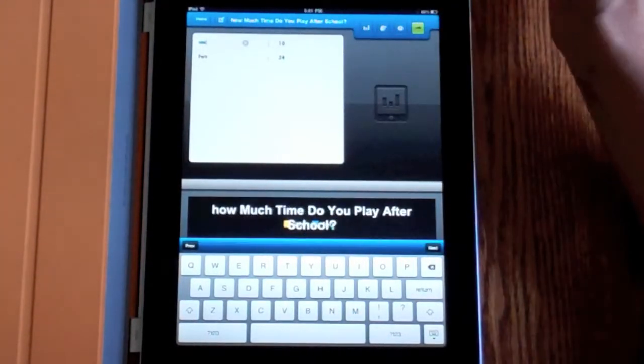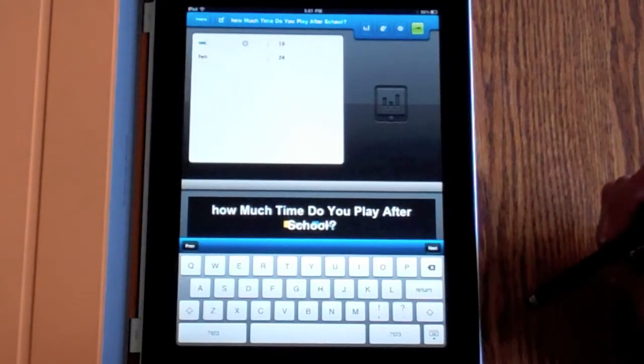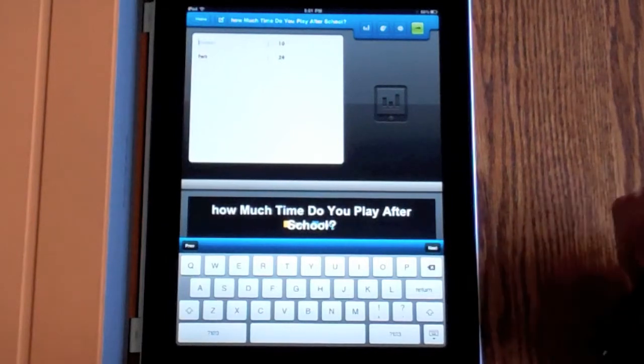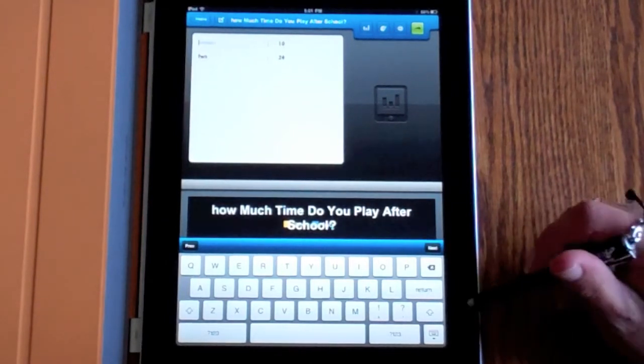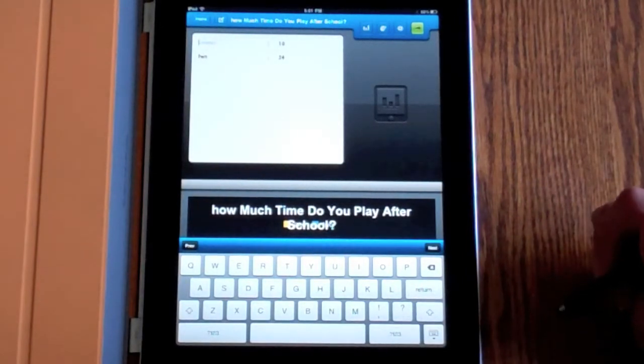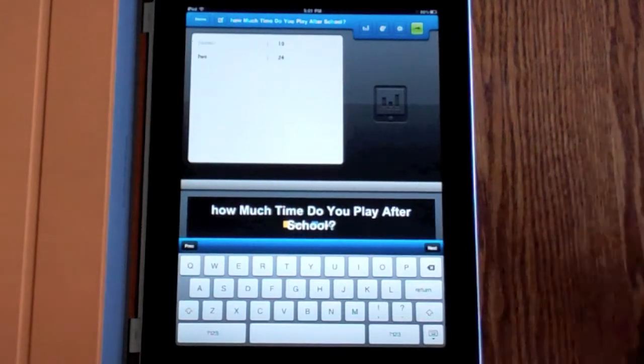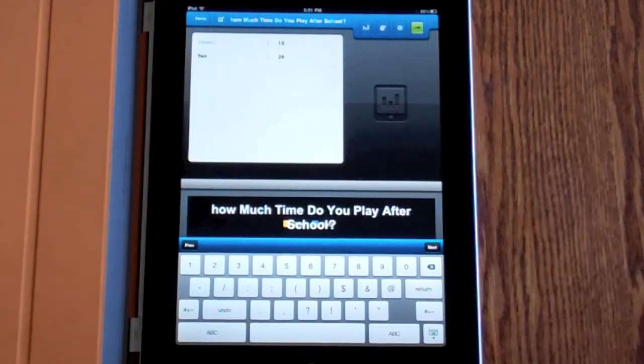Next, I'm going to go down to here and I'm going to change the values because the values need to reflect what I have asked of people. So my question when I did it was under 15 minutes, 15 minutes to 30 minutes, 30 minutes to 45 minutes, 45 minutes to an hour, or more than an hour. So next I'm going to put in my values.